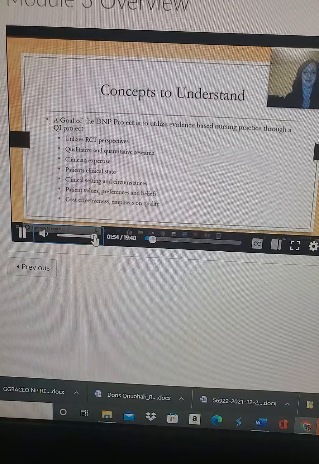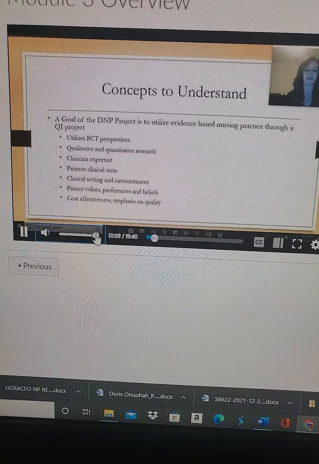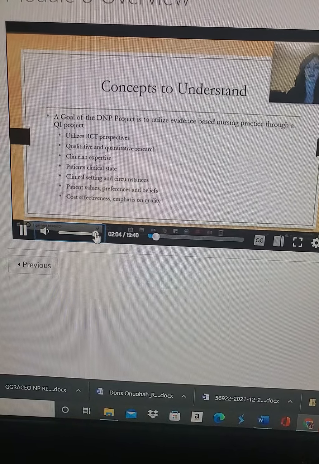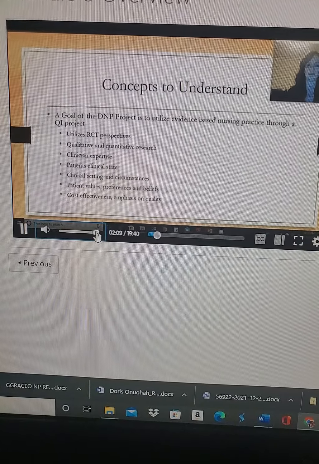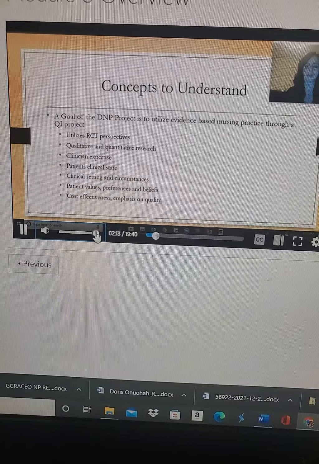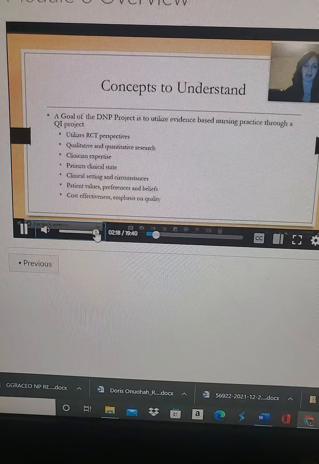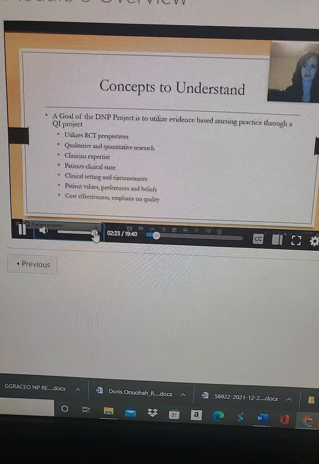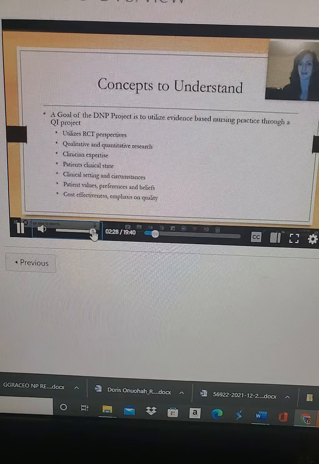Remembering that DNP projects are at the system level, so translating this over to DNP project level, we do want to utilize all types of peer-reviewed relevant research to the project topic. We do utilize content expert perspectives in developing the DNP project, and we do consider the perspectives of the organization, the vision and the mission of the organization, and how those things relate ultimately to the DNP project.